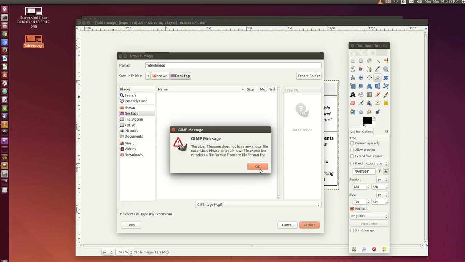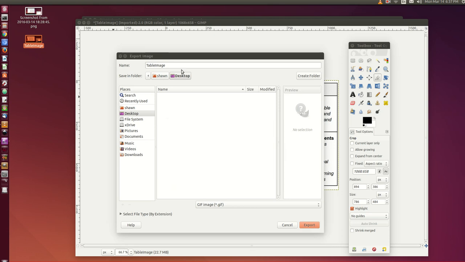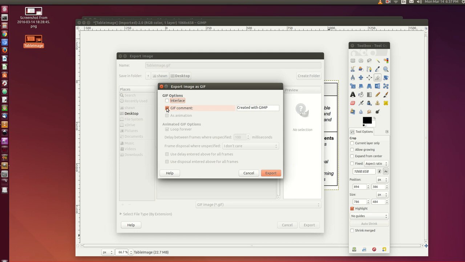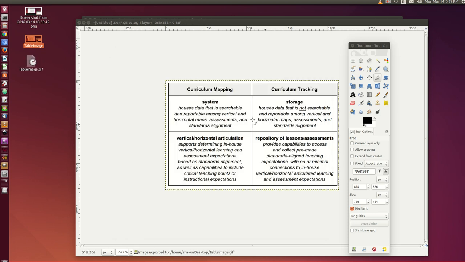It says it doesn't have any file extension, so if you get this error, just go ahead and type in .gif so it has the extension. Click Export. Make sure this comment is removed because you don't need any extra cruft in there. And it's not an animation, so you don't have to worry about that. You can go ahead and export it. Now I'll go ahead and save this table image to the desktop.